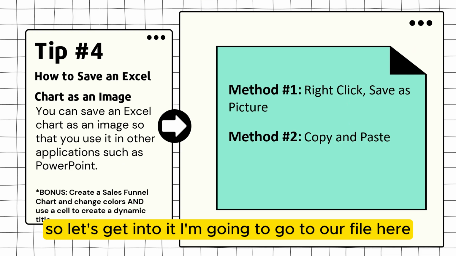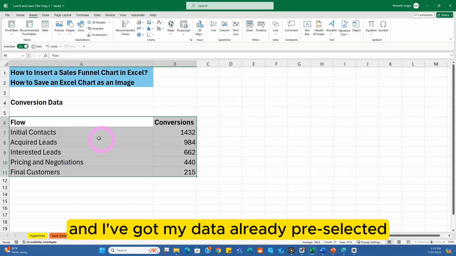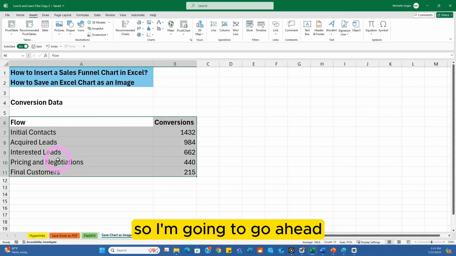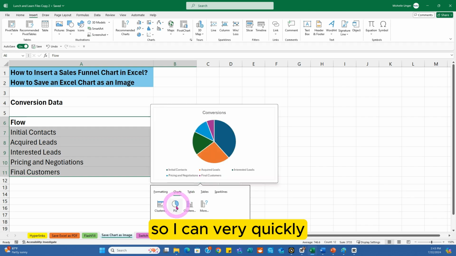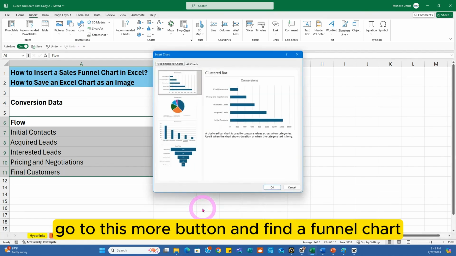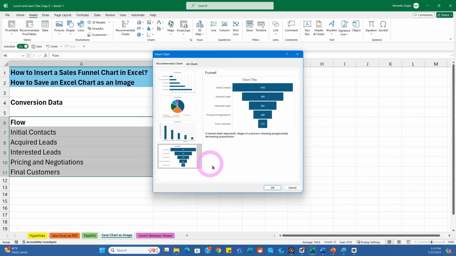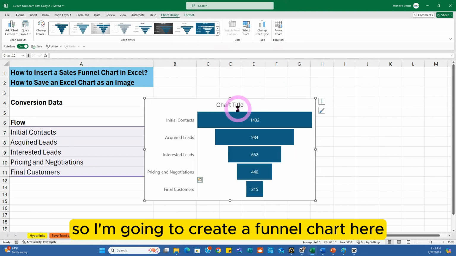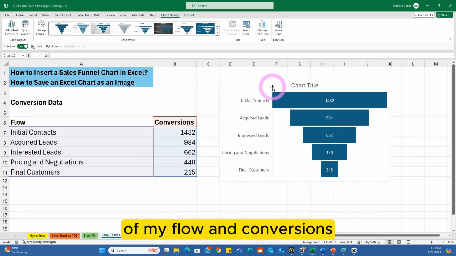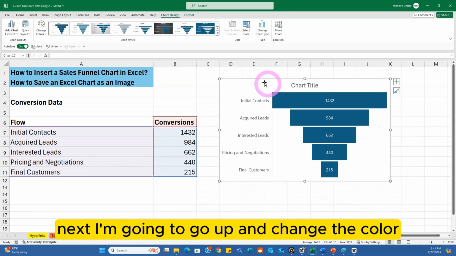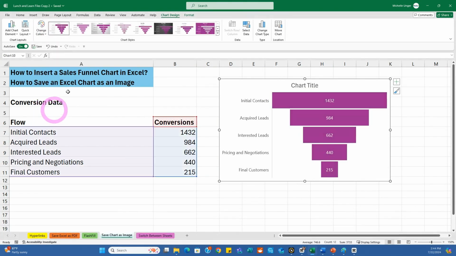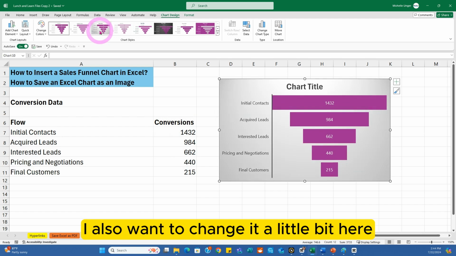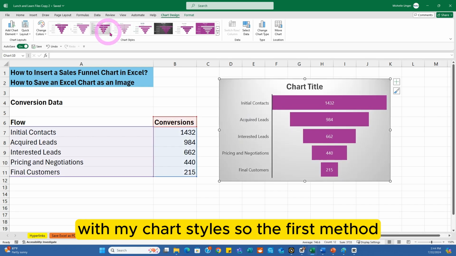I'm going to go to our file here, and I've got my data already pre-selected. So I'm going to click on this right down here to charts. So I can very quickly go to this more button and find a funnel chart. So I'm going to create a funnel chart here of my flow and conversions. Next, I'm going to go up and change the color. So I decided I want to make this a little bit different color scheme. And then maybe I also want to change it a little bit here with my chart styles.